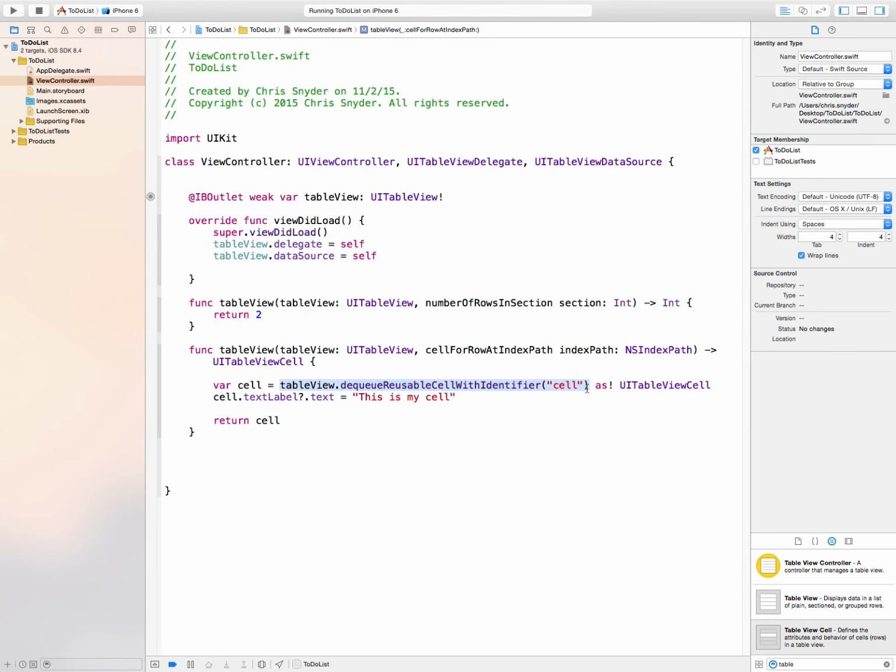tableView is our outlet up top, then .dequeueReusableCell, and let the code autocomplete, and then this is a string we created. Then we want to cast it and say this is a table view cell. From there, we can say cell.textLabel is equal to "this is my cell," because that changes the appearance of what goes in each row of our table. When we return the cell, that tells this function what to put in there.